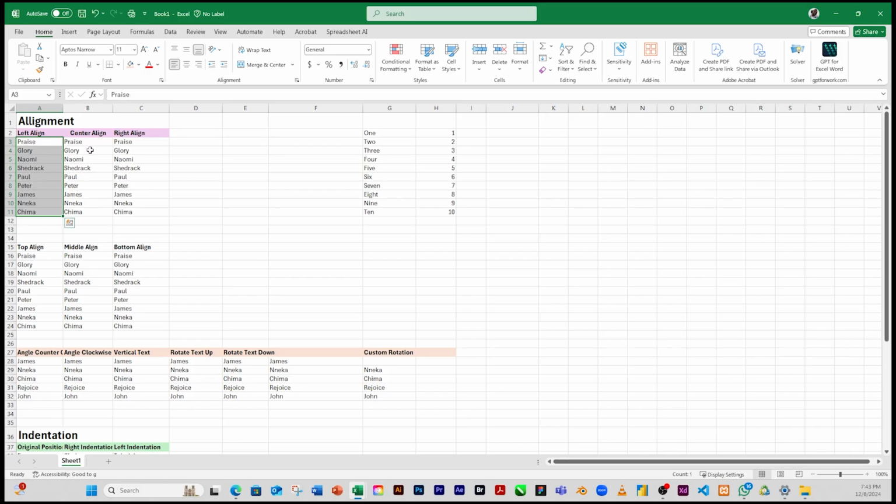Now looking at the next one, center align. If I select this range of cells with the data therein, and then come to my alignment ribbon group and click center, you will discover that your texts, instead of being aligned to the left as the default was, are now aligned to the center.